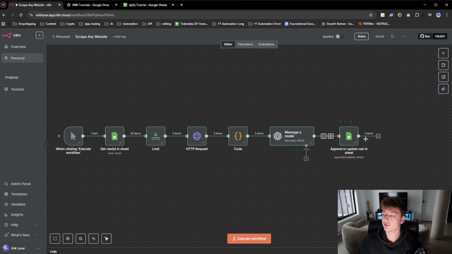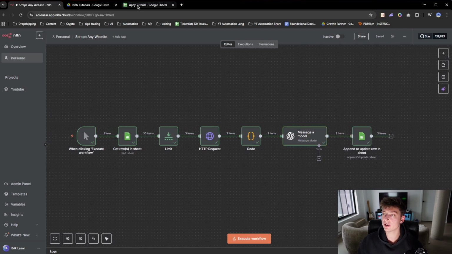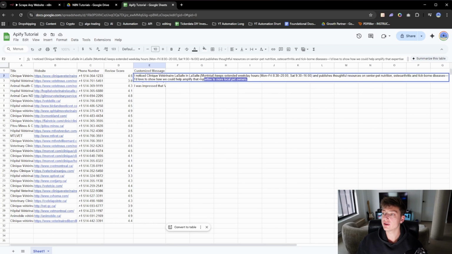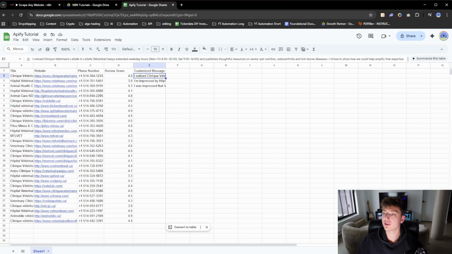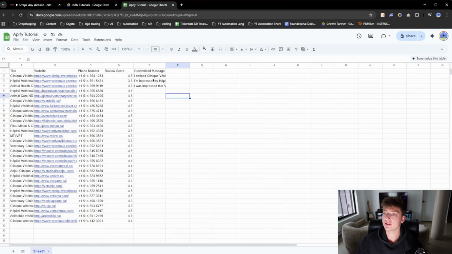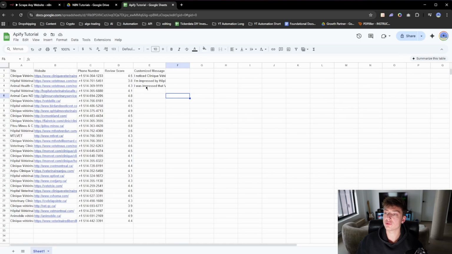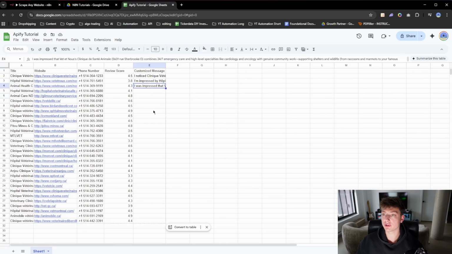All right, so it is green. We have finished the workflow. Now let's check out the sheet. And as you can see here, we got a personalized message based on the website right there. And there's only 3 because I put a limit here, but it would do that for all of them so that when you do your outreach, you can be extremely personalized.